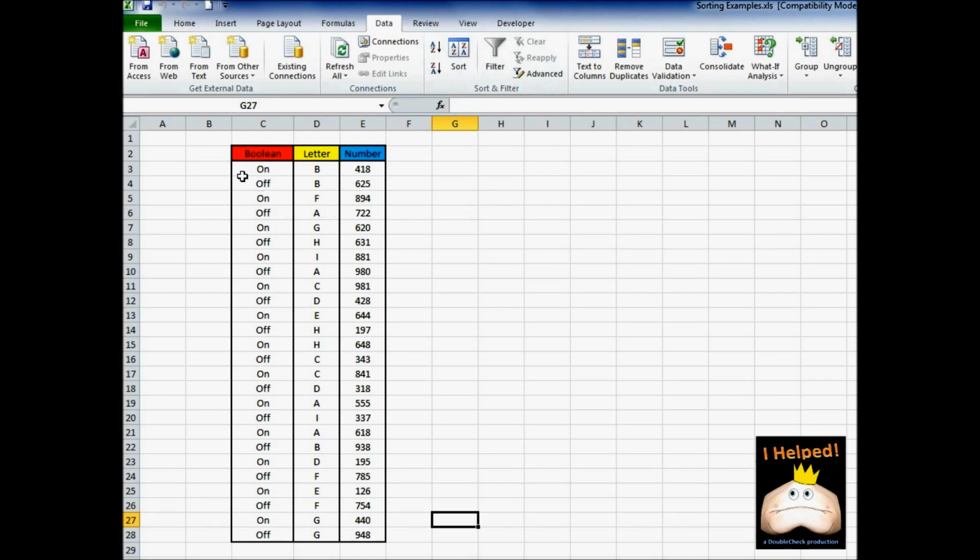Now to give you an idea of what we're going to be working with, here's our data table right here. We have Boolean, which is just going to have two different data types. It's either going to be on or off. And then here we have some letters that we can sort alphabetically and some numbers we can sort numerically.